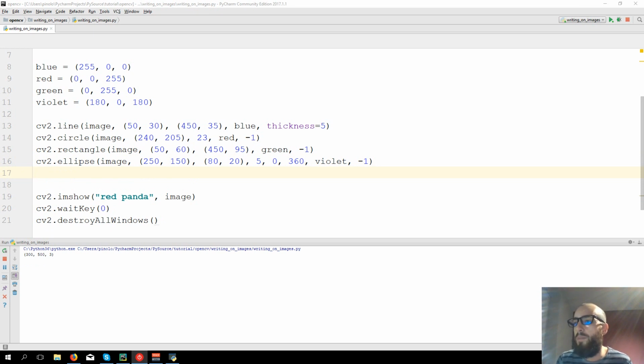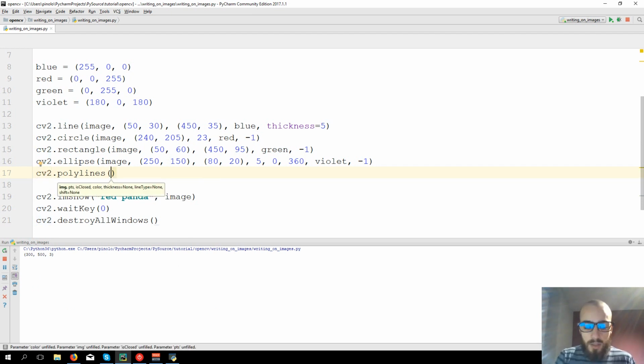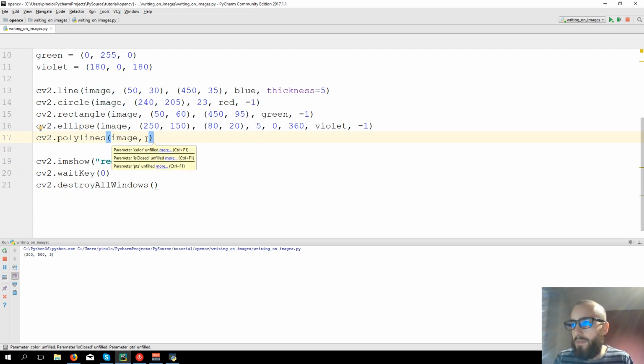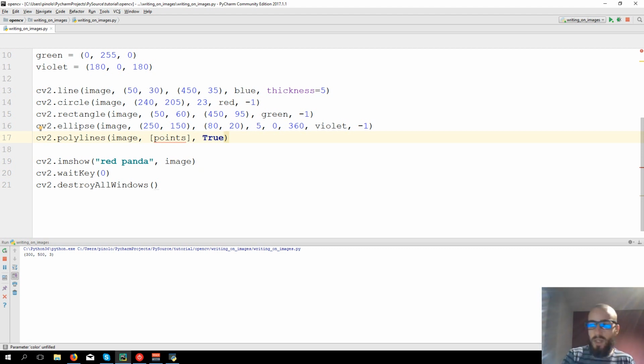Now, as last, we draw a polygon. In this case the function is called polylines, cv2.polylines, on the image, and then we need to define the points. So open brackets, and let's say points, and then I will define a variable with all the points, an array. True if you want the polygon to be closed, so the last point united to the first point, and the color yellow.